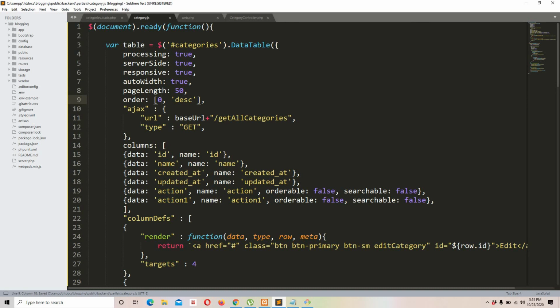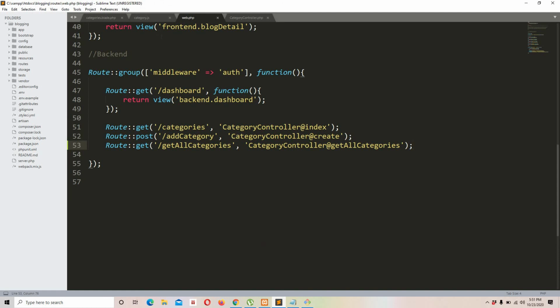Now in order to get the Ajax request, we passed a base URL. We are creating a variable in our master layout so that we can use it, whether it is localhost or the live environment. After that I am defining my URL that I have defined right here to hit this specific method.